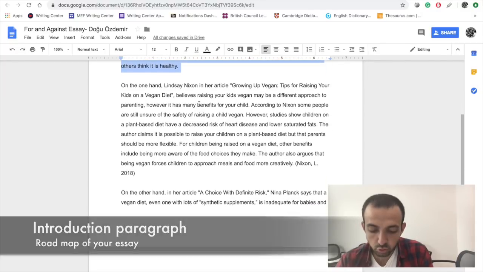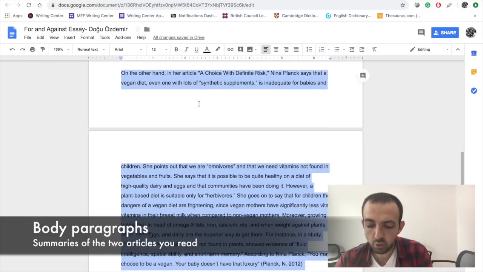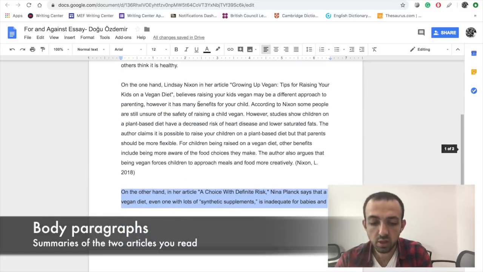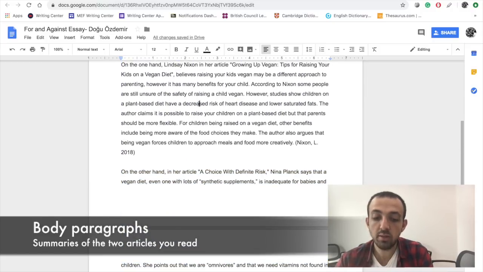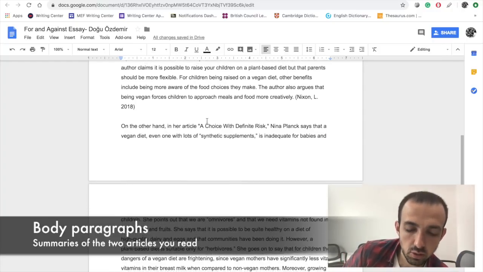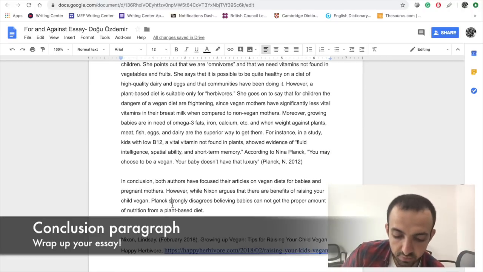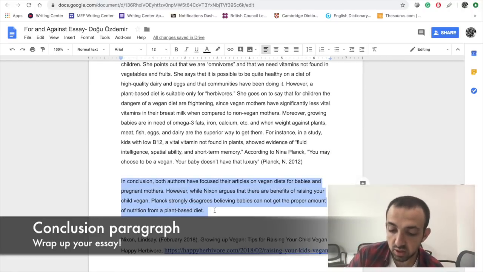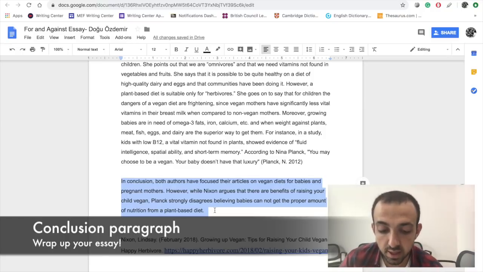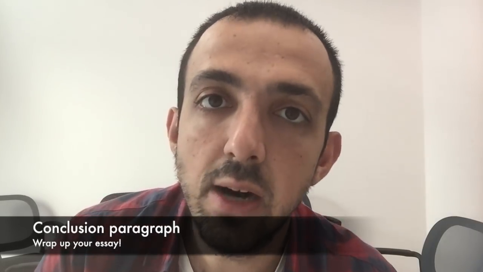Next, you have your 2 body paragraphs, your for and your against paragraphs here. We talked about how to write these in the summarizing long texts video. Next, you have the conclusion paragraph here, which is the final paragraph of your essay. Now, we haven't talked about conclusion paragraphs yet, so let's do that now.